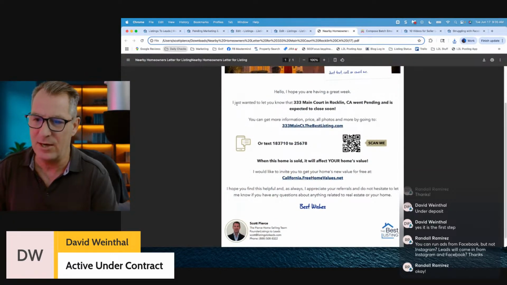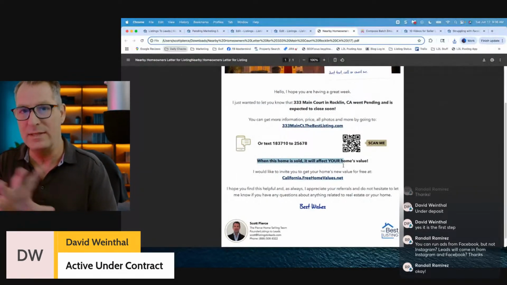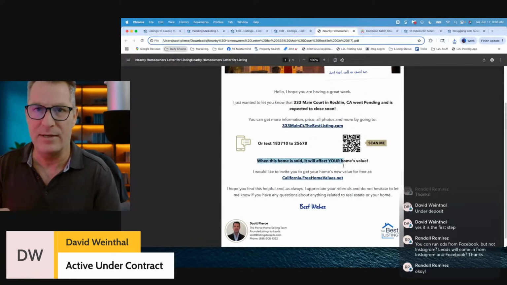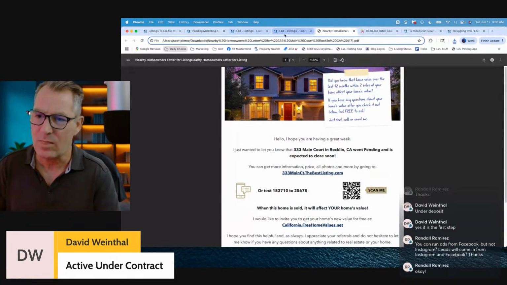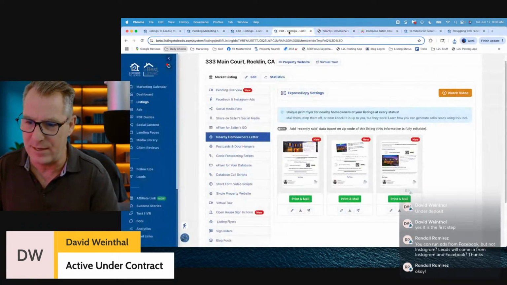We're letting all the neighbors know that this property is now in contract, pending, expected to close soon. They can get more information here. They can scan the QR code, send a text. And then we let them know that when this home is sold, it will affect their home's value. This is so good to door knock with. This is amazing to door knock with. So keep that in mind.